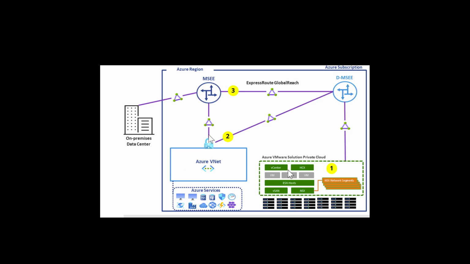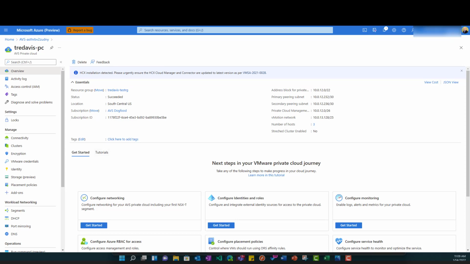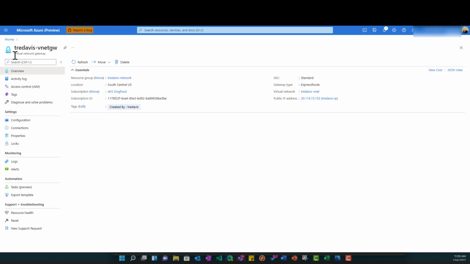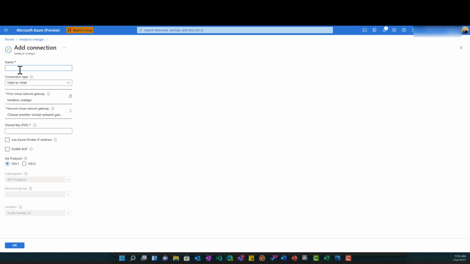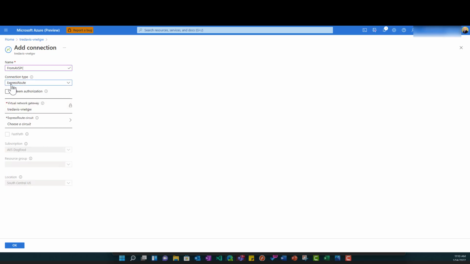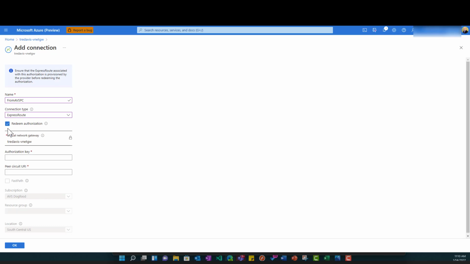So first thing we need to do is go identify this virtual network gateway. If you don't already have a virtual network gateway, you're going to need to create one. So here's the virtual network gateway we're going to attach the Azure VMware Solution Express Route to. To be able to do that, we press the Add button, give it a name, Express Route as a connection type, and we're going to redeem an authorization.